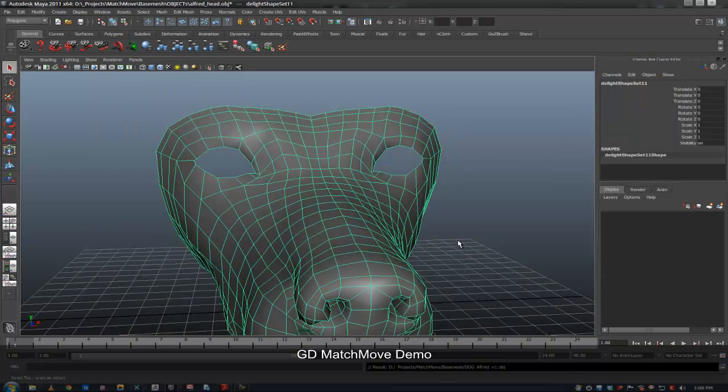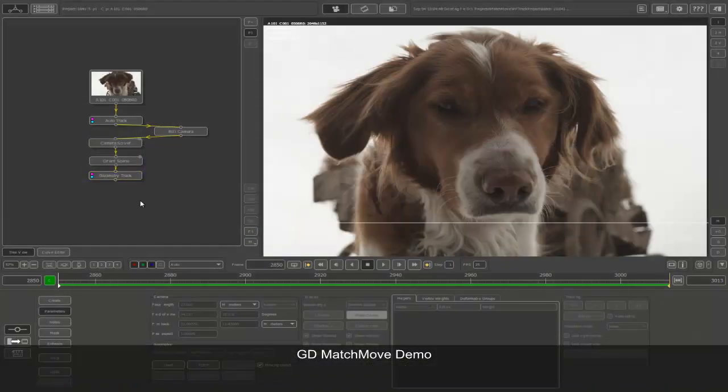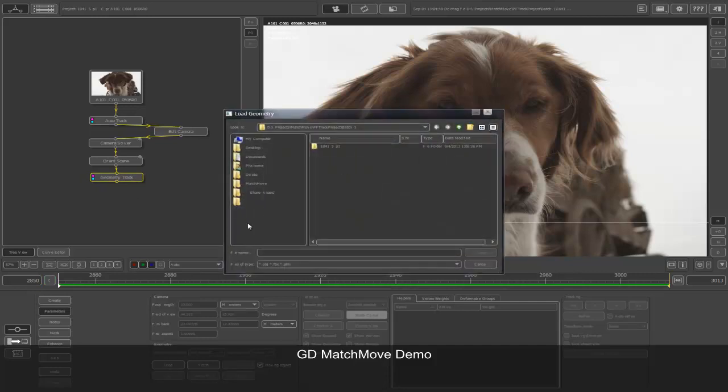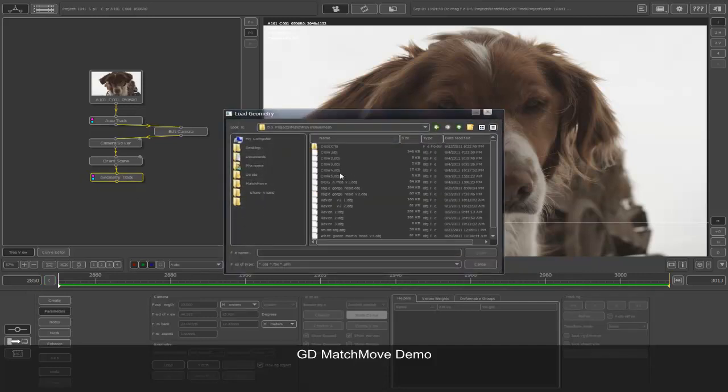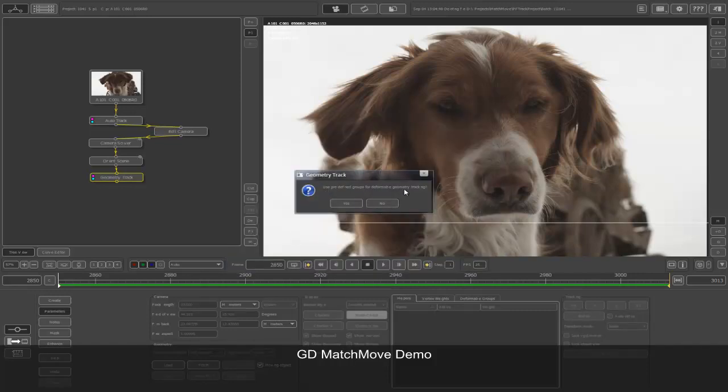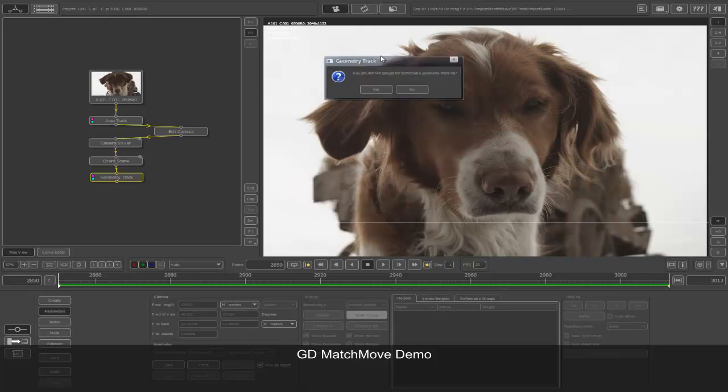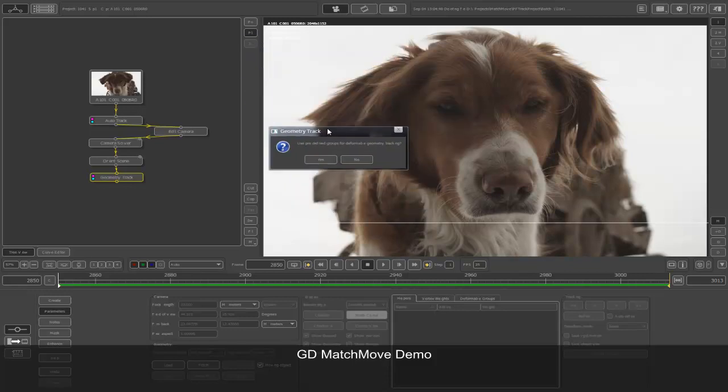So export this out. I'll come back to my PFTrack, and over here with my geometry track selected, I'll click load. Once I'm here, I'll go to my MatchMove base mesh, and over here I'll select my dog Alfred version 1, open it up, and as you can see here, whatever groups I just turned on, that is the reason PFTrack is asking me this question, whether I want to use this group as a deformable geometry. PFTrack has a wonderful option of tracking deformable objects. Right now we do not want to track any deformable objects, so this is a no answer which we have to give here, which can directly be avoided when exporting meshes out of Maya.